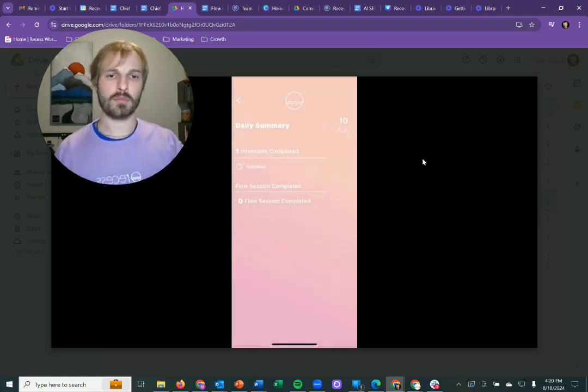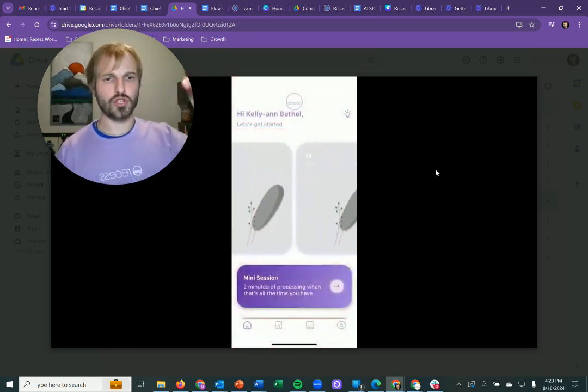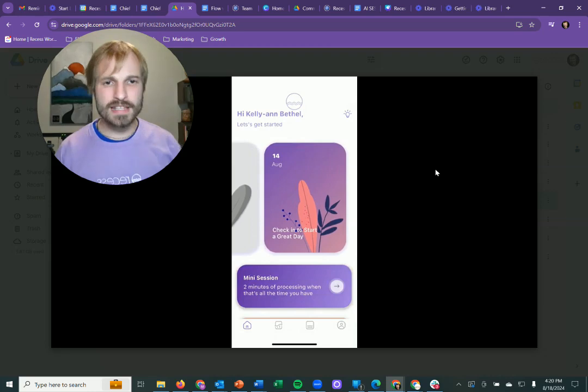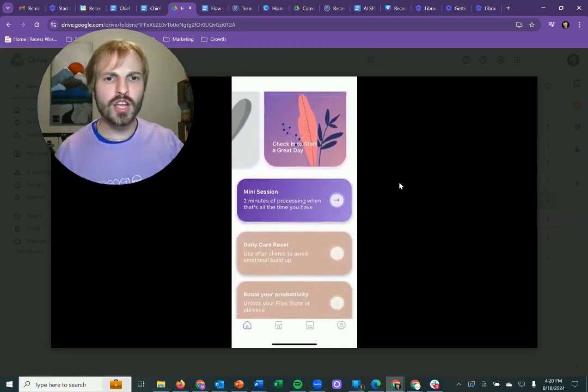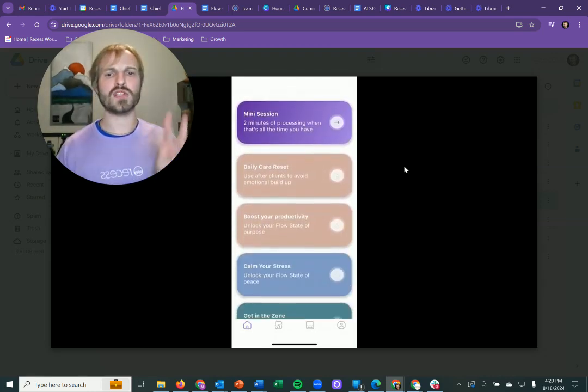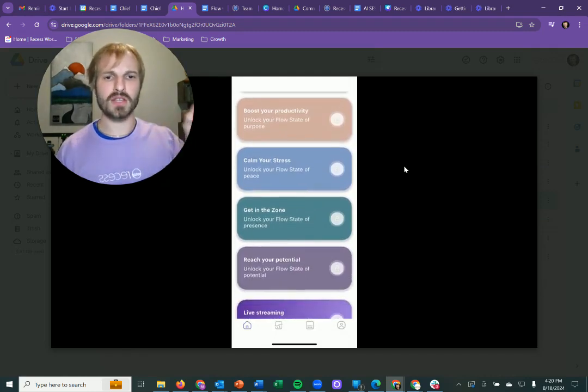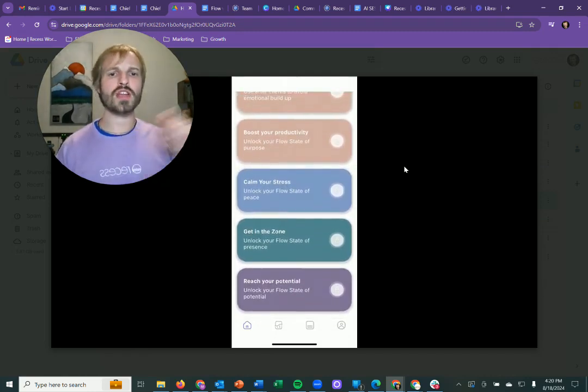The rest of the home page features the processing sessions that are available when you scroll down, including the mini session, the self-care session, as well as the 4 flow sessions: purpose, peace, presence, and potential. These sessions lead you straight to the processing.